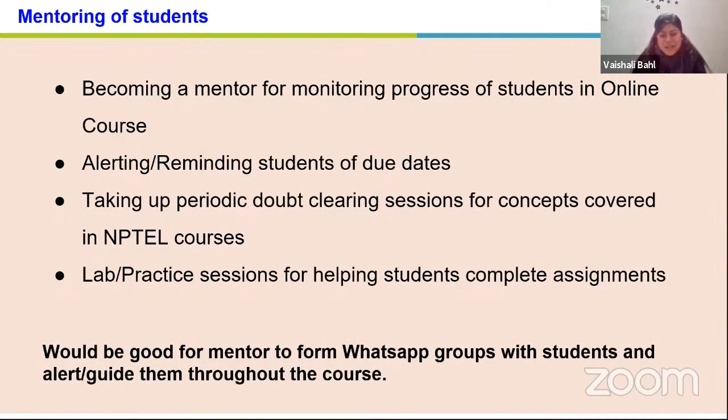You can take periodic doubt clearing sessions. The feedback that we get from the SPOCs on how they take advantage of this mentoring is by forming a WhatsApp group for different courses. The mentees are there on the WhatsApp group, and then they send the reminders and the alerts. You can have a practice session helping the students with what difficulties they are facing in which lectures.